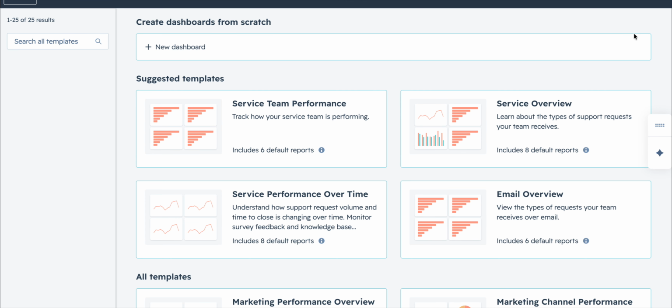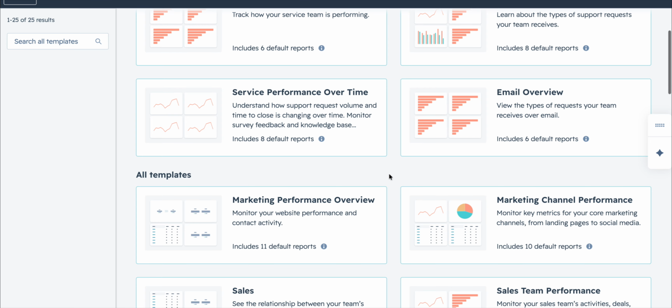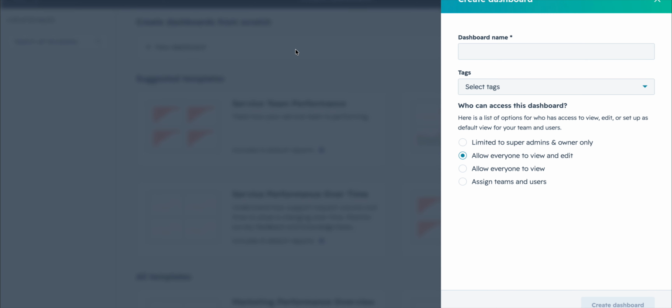Again, HubSpot has some suggested templates where you don't need to create a report. Your reports should be automatically created using AI. It has like 6 or 8 default reports. It could be service team performance, service overview, email reports, and so on. But if you want a dashboard of your own, you want everything customized, your data set is unique, and you want to see unique values instead of relying on the default reports provided by HubSpot, you can create your own dashboard.